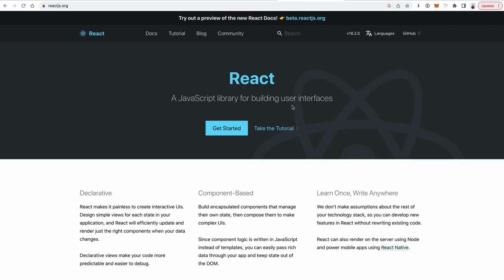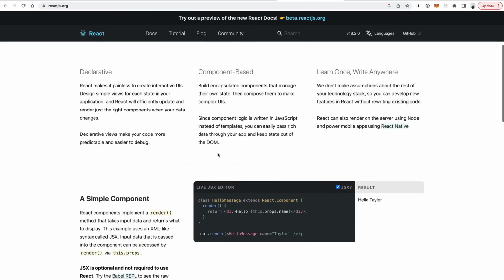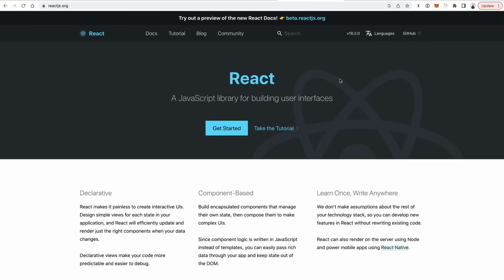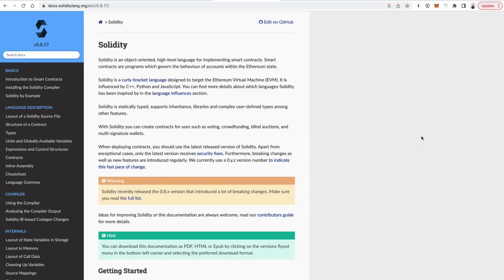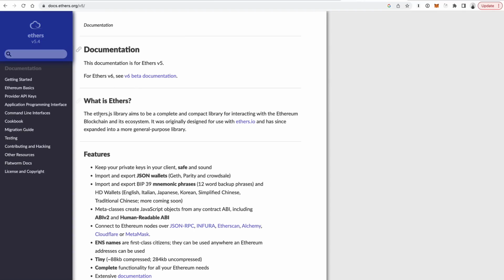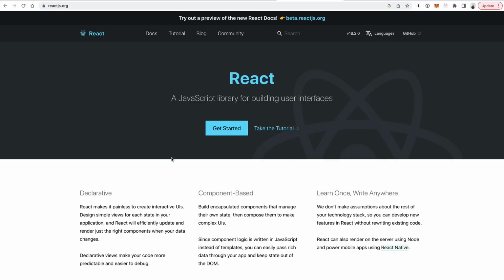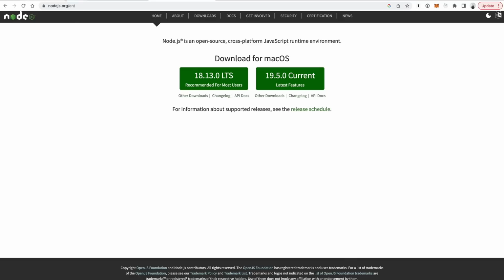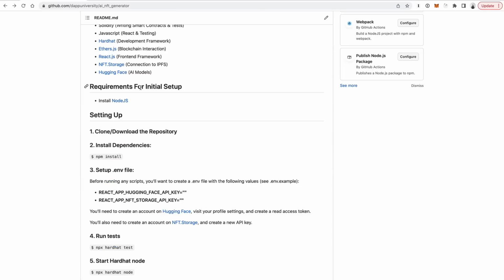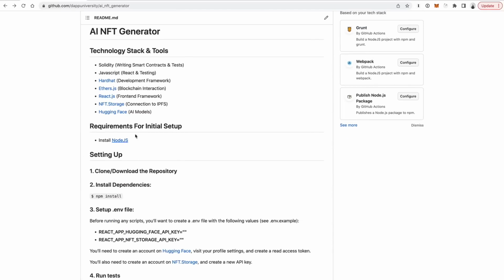We're going to use React.js for the front end, which we'll see in a minute. We're going to use, of course, Solidity for the smart contracts. We're going to use Ethers.js to talk to the blockchain from our client-side application. Okay, so that's all the dependencies in the stack, and we installed most of those things when we ran npm install once we had Node.js up and ready to go.